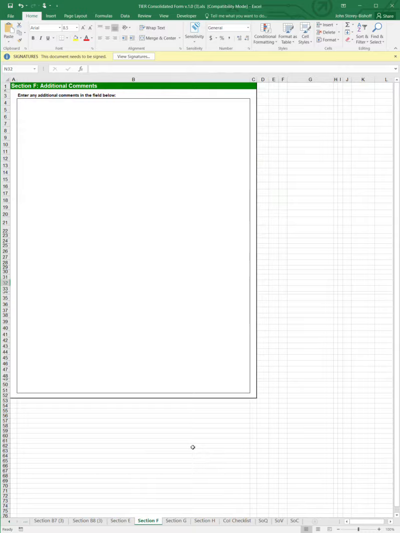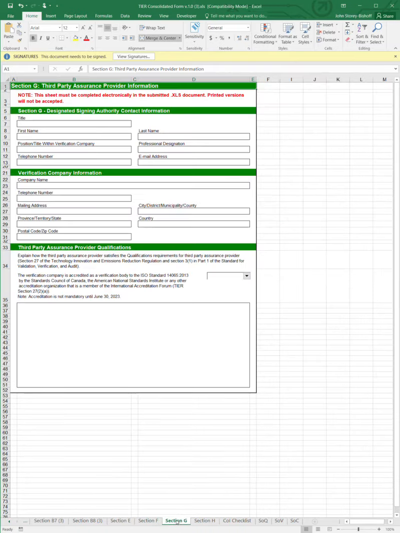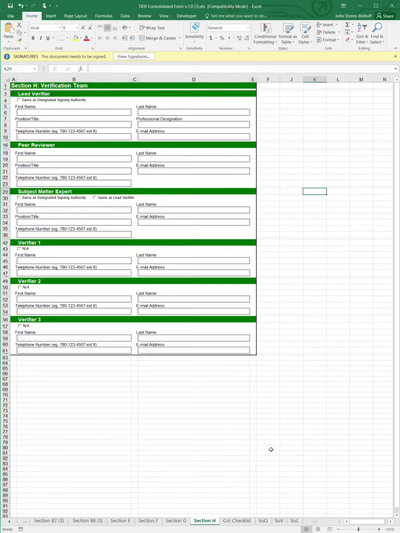Section F is a text entry where you can place any comments that are useful in the department understanding your application. Moving to Section G, this section is to provide details about your third-party assurance provider, including who the signing authority is, contact information for the firm, and how they are qualified under the regulation. Section H should be filled out to give contact for the various individuals filling the roles within the verification team.